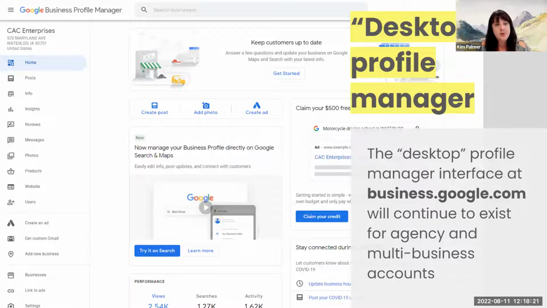Now, business.google.com, which is the desktop management tool for business profiles, has not entirely gone away. But Google is recommending this product for folks that manage multiple business accounts. So either businesses with multiple locations or organizations that are responsible for multiple businesses, such as an agency. And it will still be available and able to be utilized in that way, at least as far as we know in the foreseeable future.